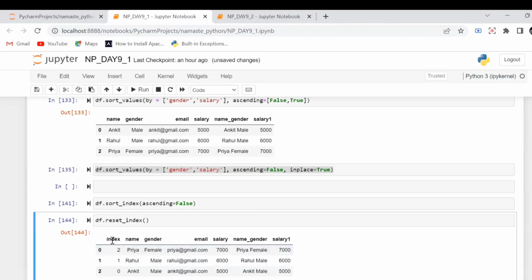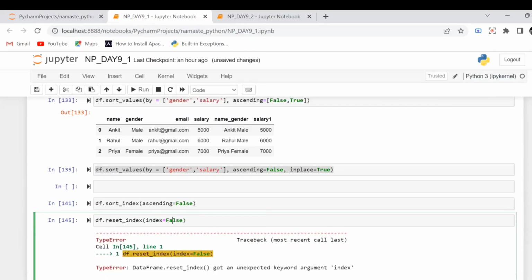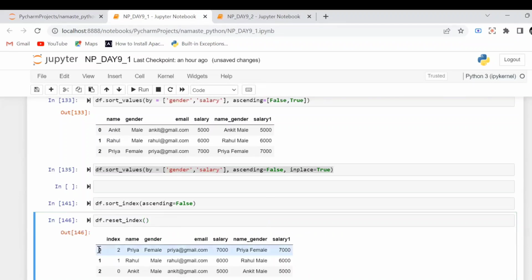See, you have a new index, and if you want to drop this column, you can drop it. I think there should be some parameter if I don't want the index in the output. By default, it creates a new column for the index and creates a new index. Then you can drop it, or there should be some parameter if you don't want to create it. You can check the reset index documentation.